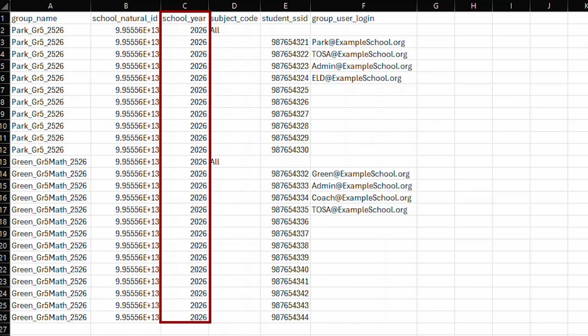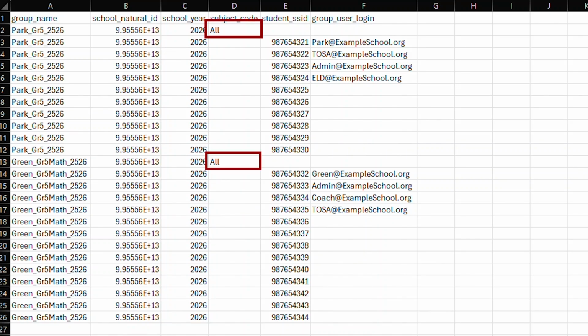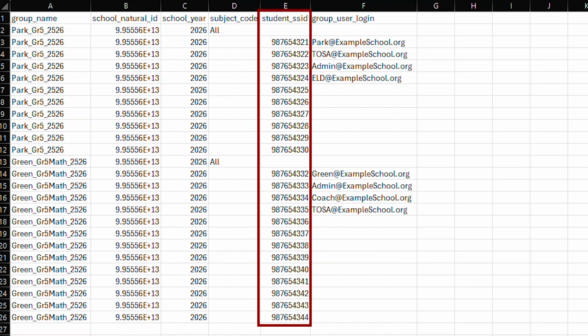The school year is 2026 for the 2025-26 school year. The subject code ALL is listed once, which applies to the entire group. Using ALL provides access to assessment results for all subjects. Listing a specific subject code will limit the results for the group to that specific subject. The student SSIDs are listed, one per row.